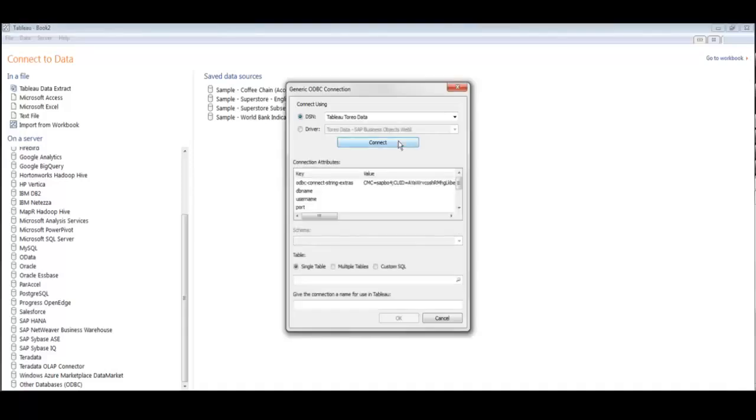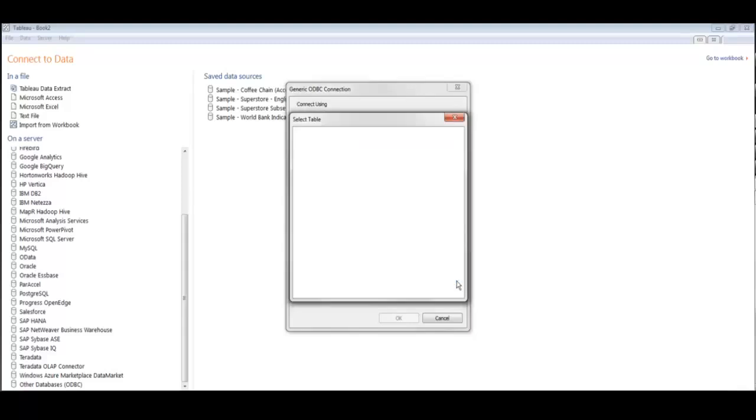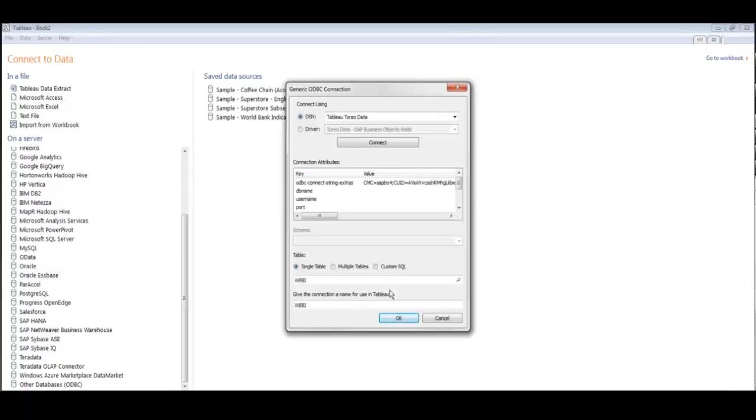So now you can see that the Toreo data has been brought into Tableau, and we're ready to determine what we're going to bring into Tableau itself. So at the bottom, you can see that we have a choice between single table, multiple tables, or custom SQL. We're going to choose single table and search our connection for a table. As you can see, our WebI table is right here. Go ahead, select, and then click OK.